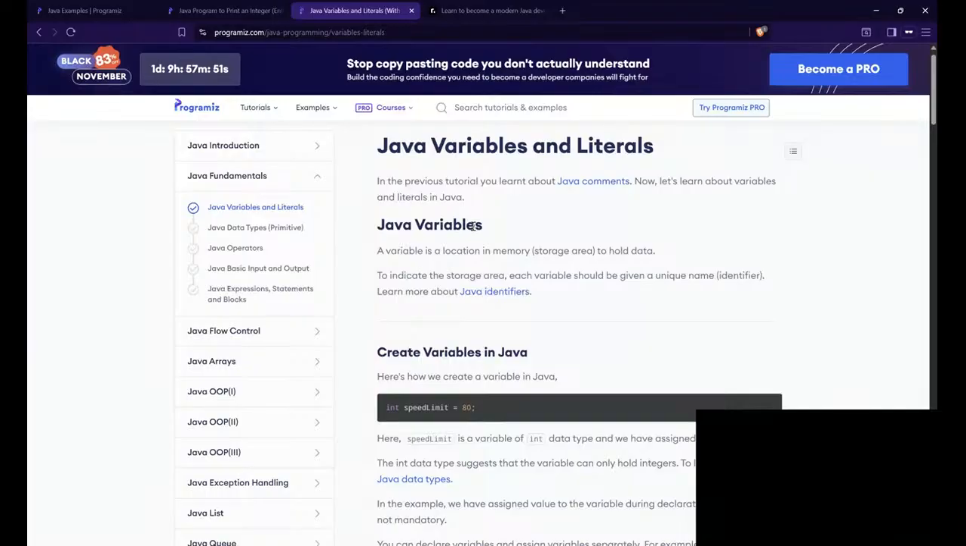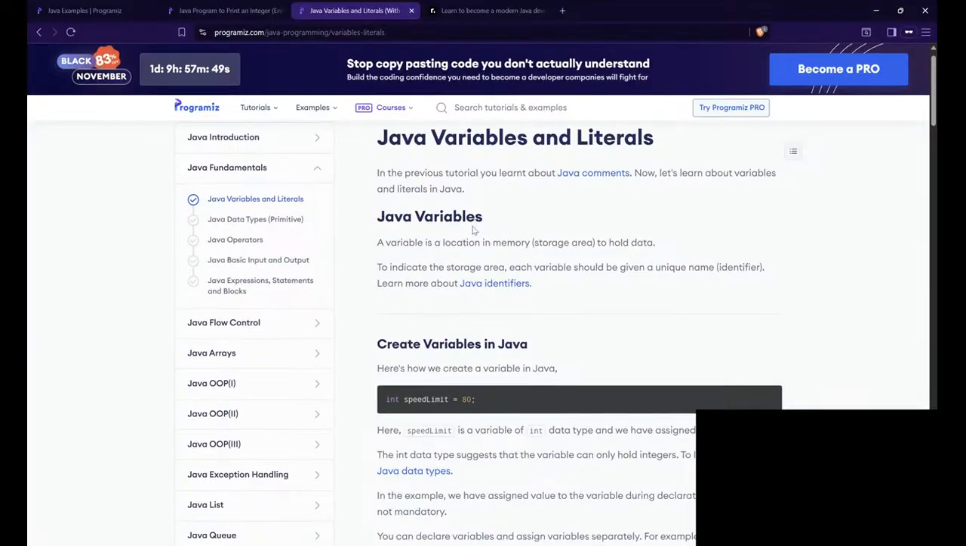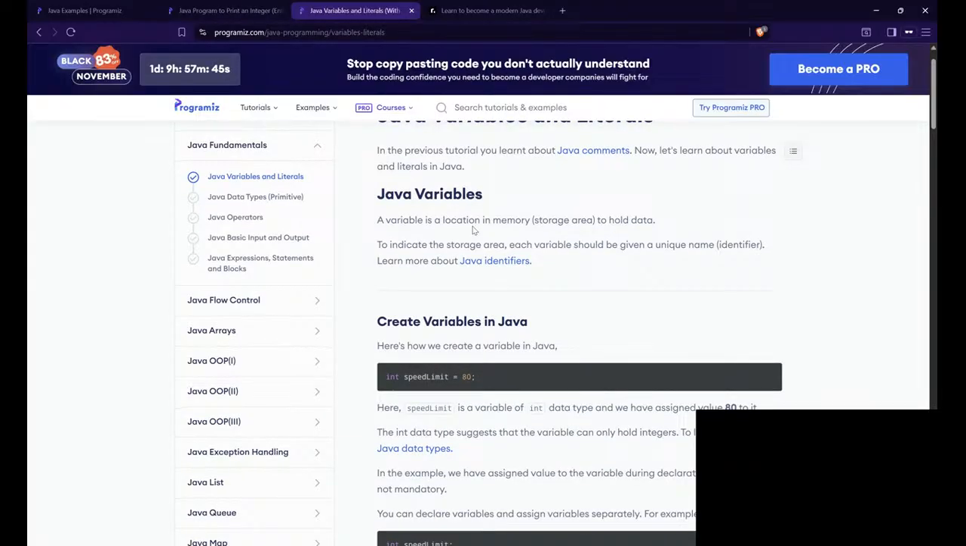So variables and literals. Variables. A variable is a location in memory to hold data.